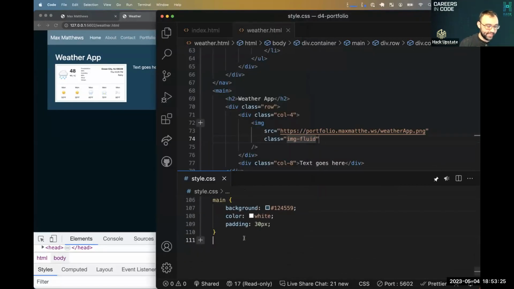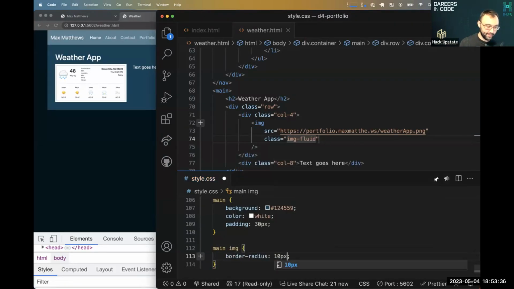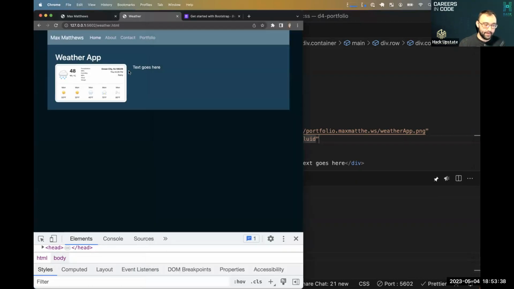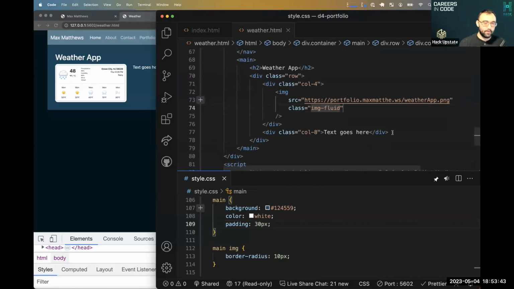That comes down to just a little rounding. So I'm going to say, hey, in my main section, go find an image, and in that image, put a border radius on it of 10 pixels. I save, I get my nice little rounded corners, and I'm good to go. I'm going to pause there. I know that was a lot of code. Once you get it working, take a breather, go back through, parse that code, make sure you're grokking it, make sure that you're understanding why we did it the way that we did.